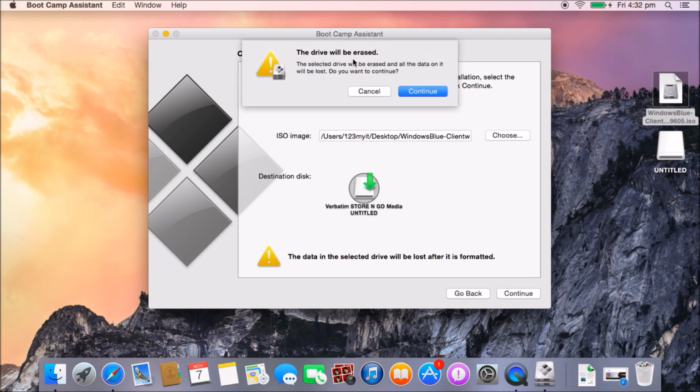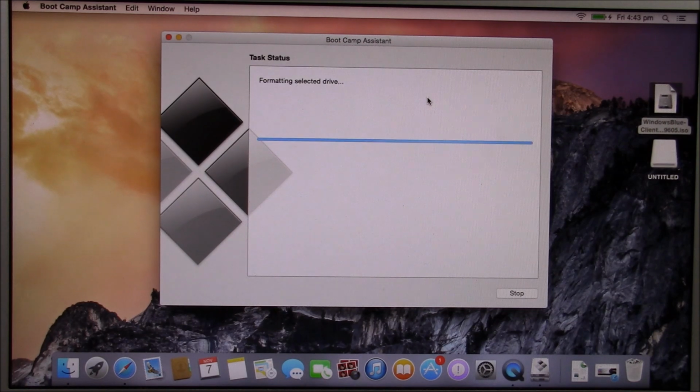All right, it says here the drive will be erased. The selected drive will be erased and the data on it will be lost. Do you want to continue? And we will hit continue. Okay, and so we've just hit continue there, guys, and now the Bootcamp system is just formatting the selected drive.